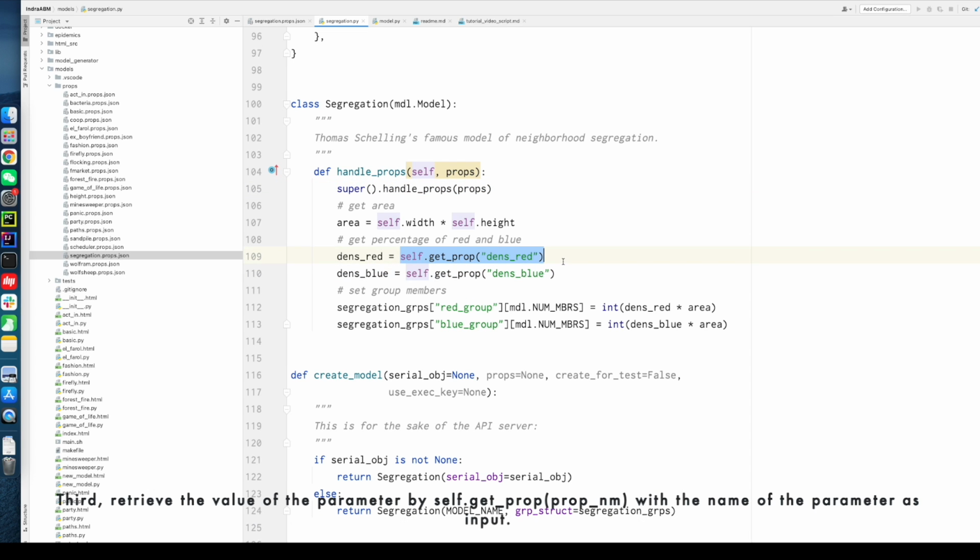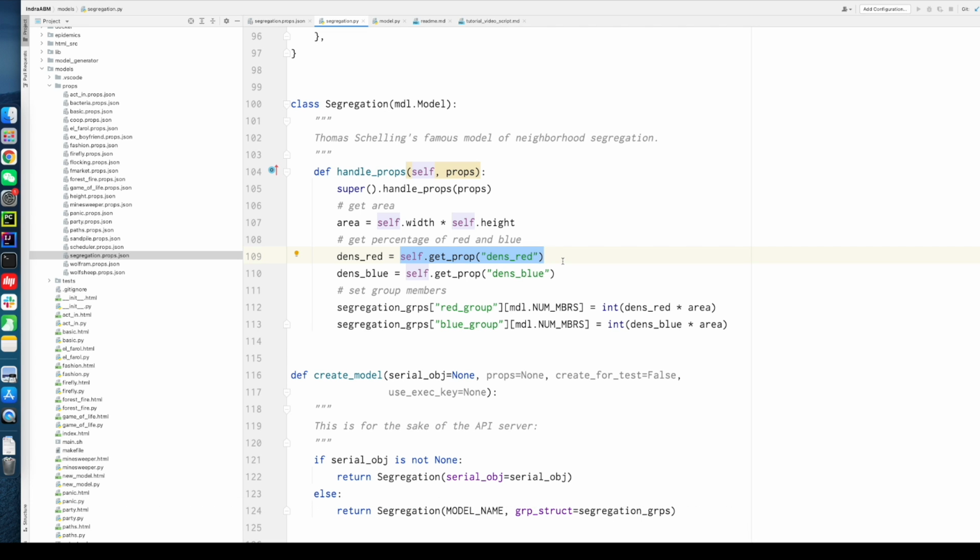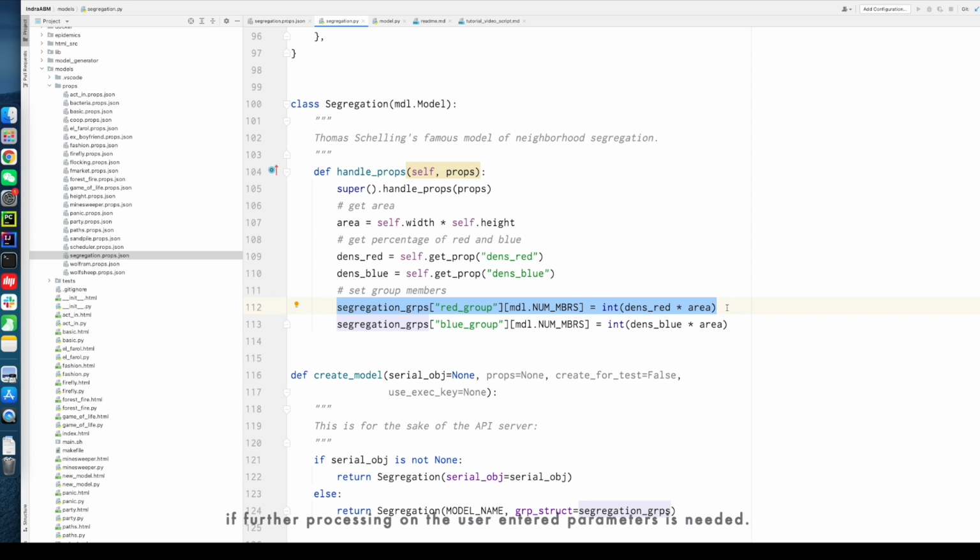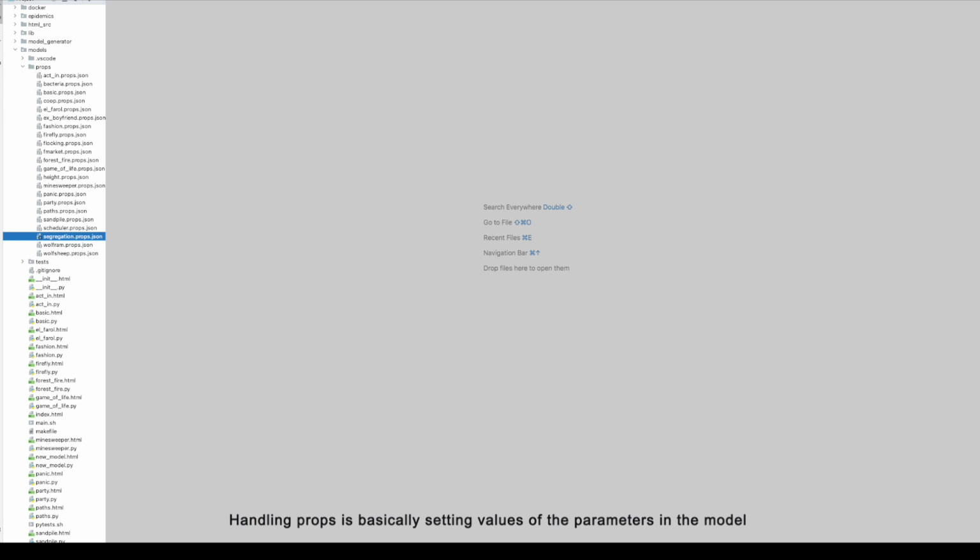Third, retrieve the value of the parameter by getProp with the name of the parameter as input. Then you could set attributes in your struct or group if further processing on the user-entered parameters is needed, such as this line of code about the value of red group. Handling props is basically setting values of the parameters in the model.